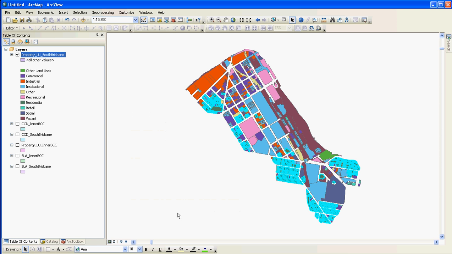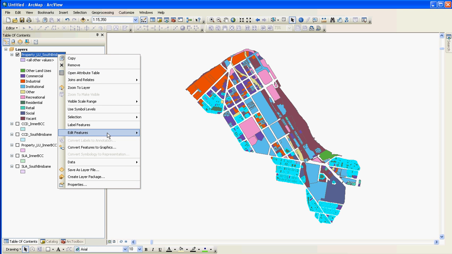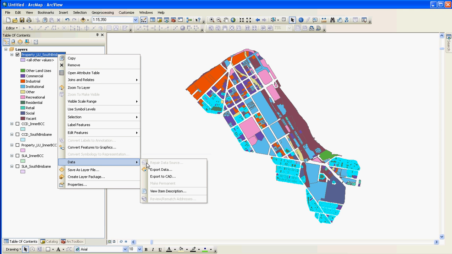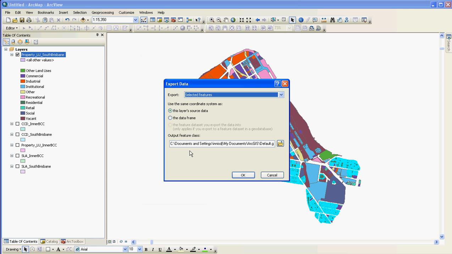Because we only want to work with this residential data, the next step is to extract this information from the property LU South Brisbane layer, and create a new layer. To do that, we head over and we right click on our label. We come down to data and we click on export data. It will bring up a dialog box. We then want to export our selected features. If we select all features, it will export everything in that data. So selected features.